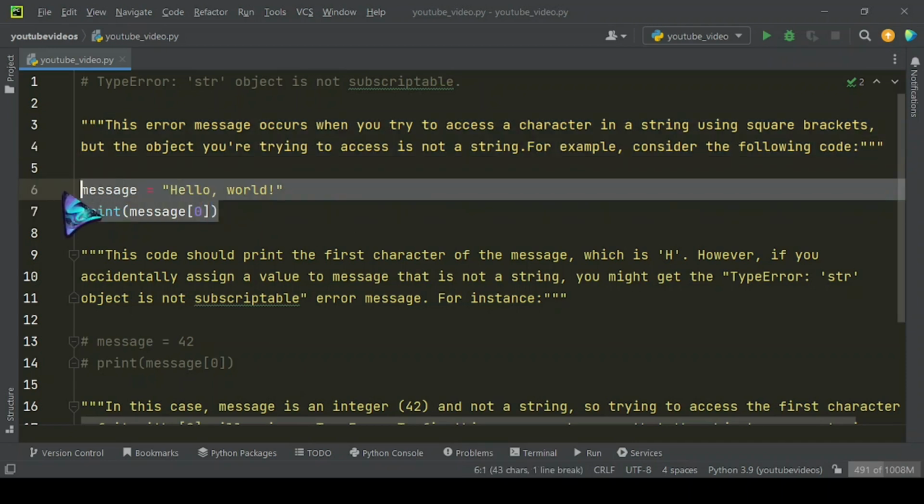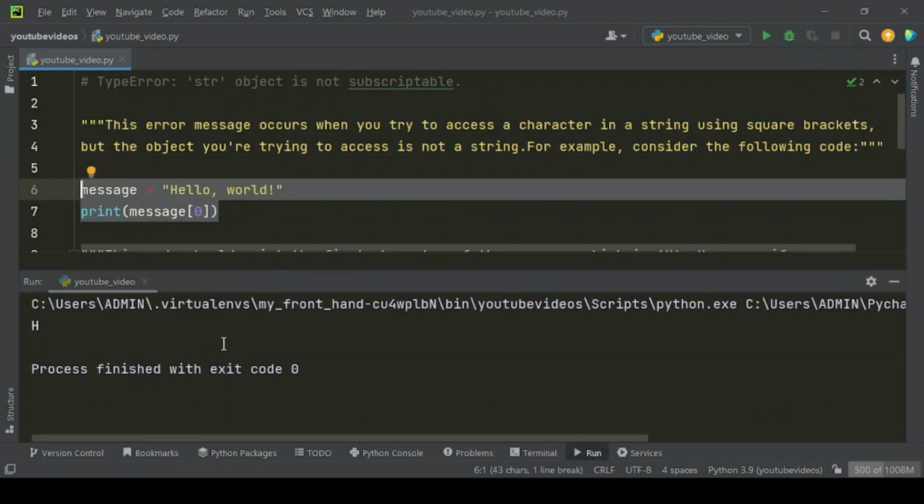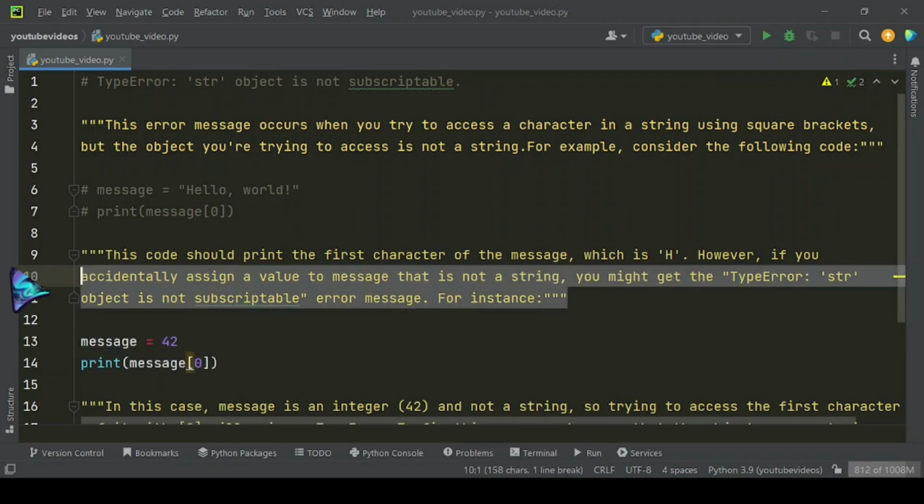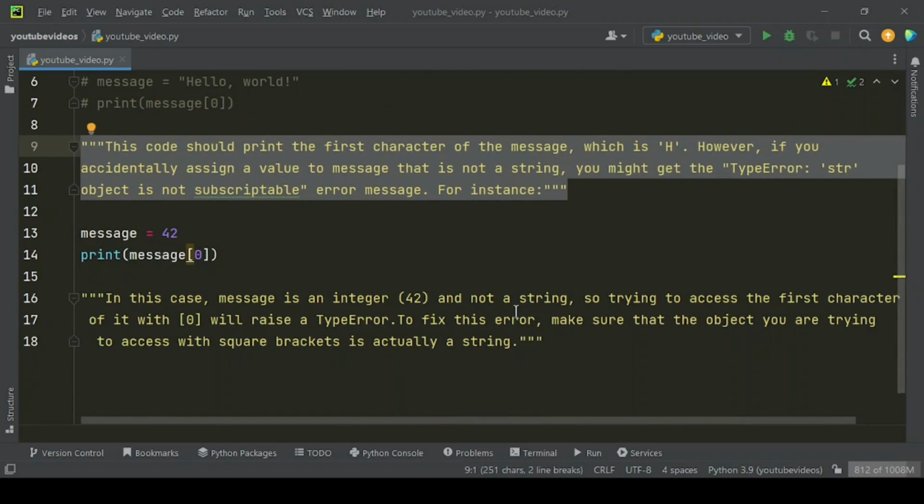Now let's run this example code. Here is the output you will get. This code should print the first character of the message, which is H.